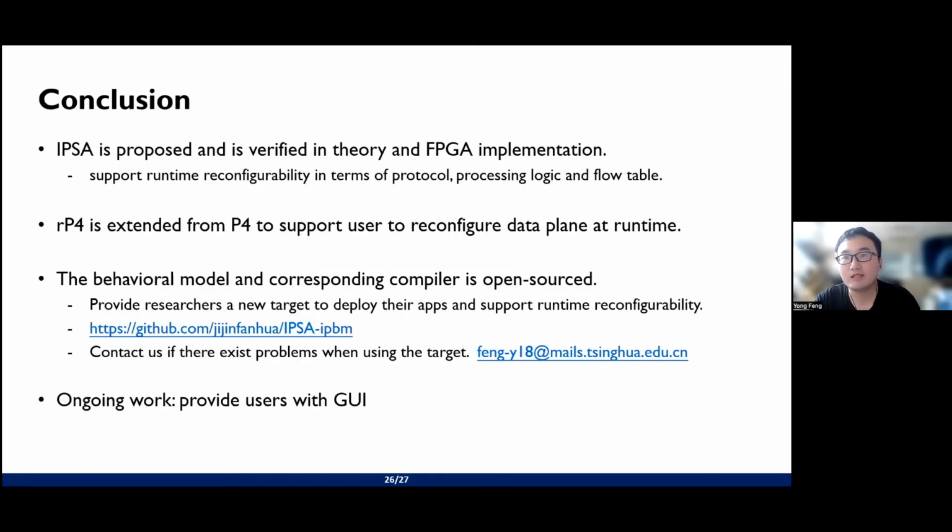To summarize this presentation, firstly, IPSA is proposed and is verified in theory and FPGA implementation to support runtime reconfigurability in terms of protocol processing logic and flow table. Secondly, RP4 is extended from P4 to support a user to reconfigure the data plane at runtime. The behavioral model and corresponding compiler are open source.